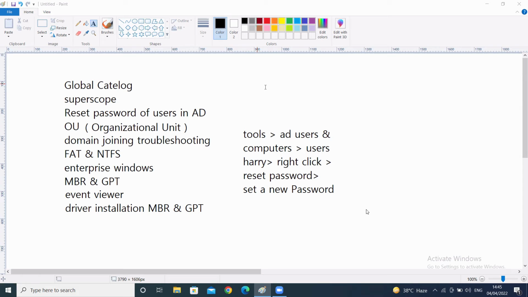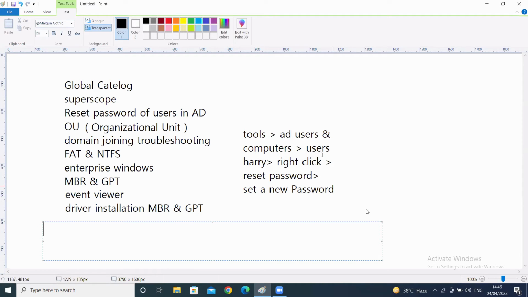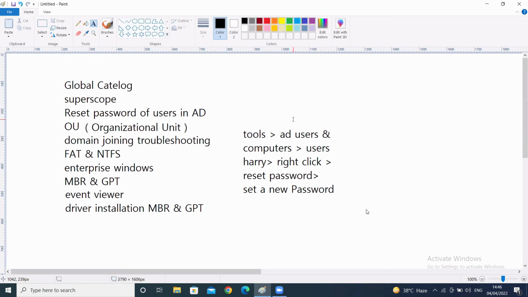Point number 3 in FAT: there is no file compression option in FAT. File compression option in FAT.